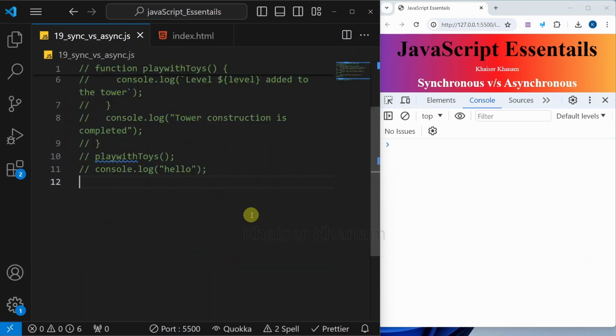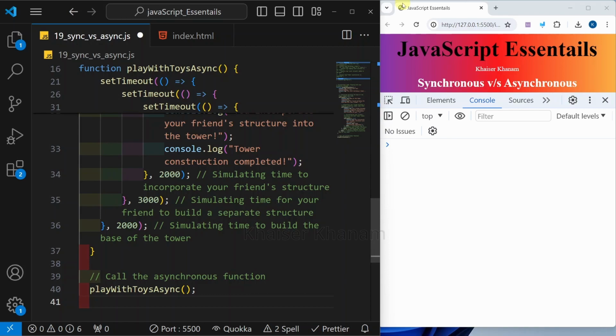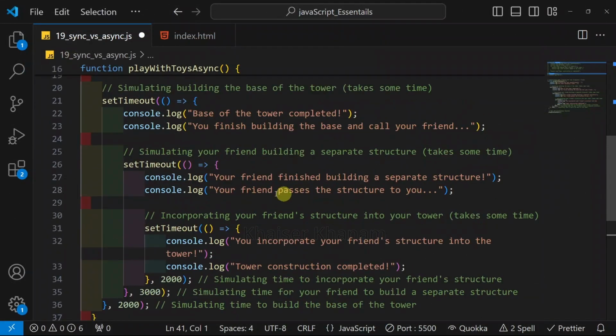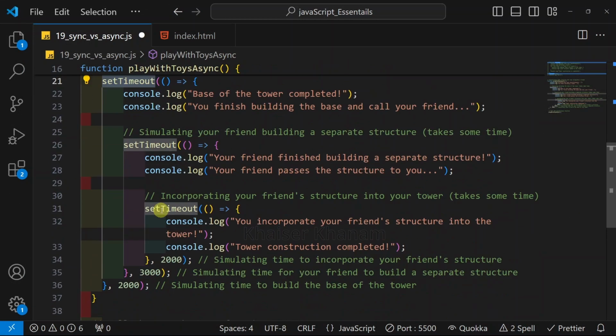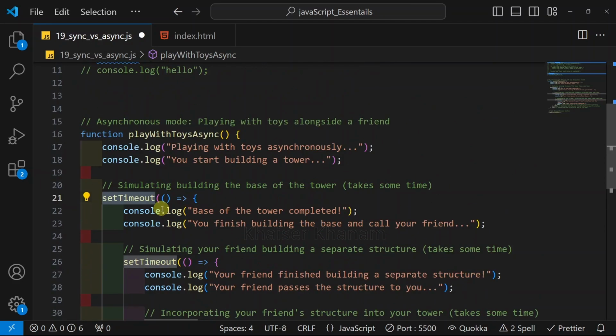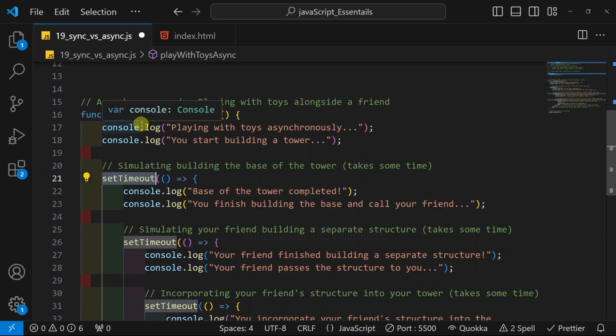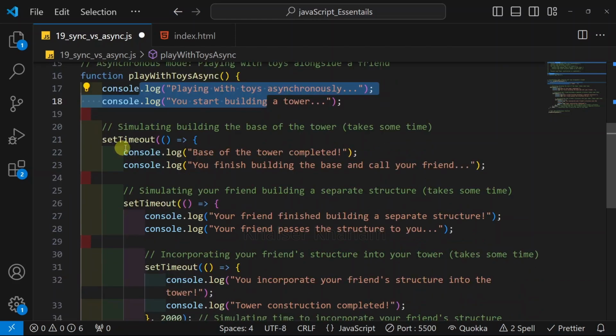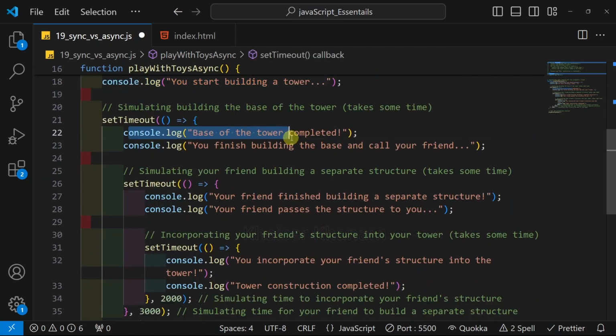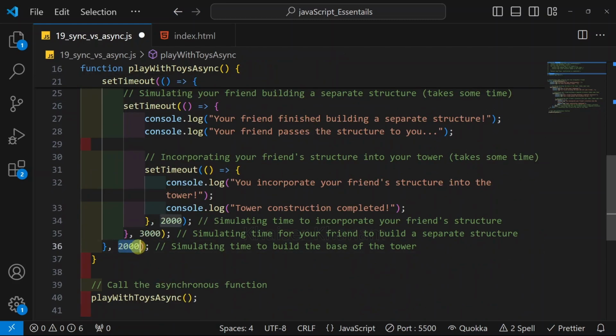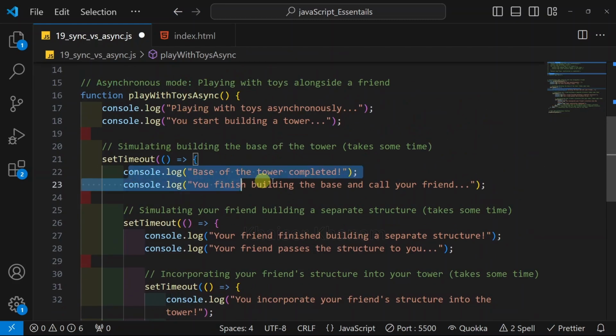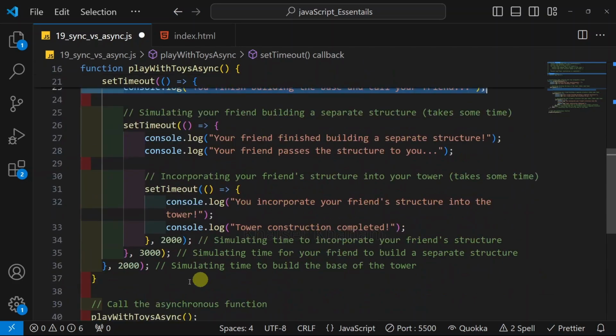Let me comment this out. Below this, I will just paste asynchronous code. As of now, if you are not aware what setTimeout is, do not worry. Later on, in the next lecture, I will show you the complete working of asynchronous code. Now inside this function, I have written this to console. With setTimeout, just imagine this first step is taking 2 seconds. So here I have passed 2 seconds. Inside this, I am just displaying this.